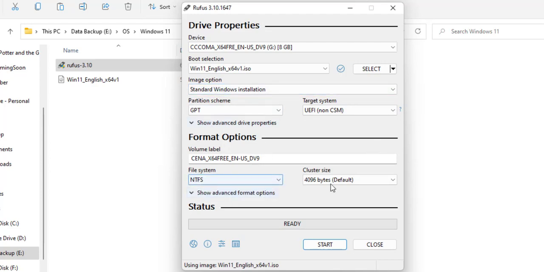Usually we leave it to FAT32. This is where the common mistake occurs. Do make sure you change it to NTFS. Windows 11 works only with NTFS format, because this will format your USB. Whatever data is on the USB will be formatted, so do ensure you have already made a backup of it. Once you have done that, just click here, select NTFS and click start.